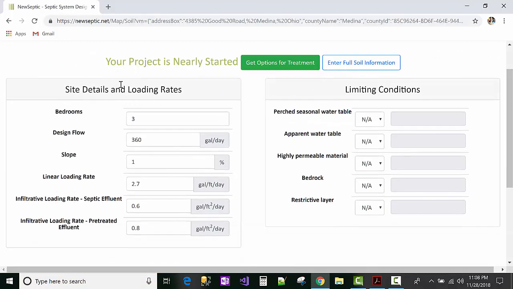This is the quick start form here, and what this form is, we've broken down the core information from the soil report. So you really have two options. You can use the quick start form, or you can click this blue button up here to enter the full soil information. So that's going to be additional test hole data, all the profile data. NewSeptic.net allows you to enter that. And at that point, what NewSeptic does is it'll generate the loading rates for you.